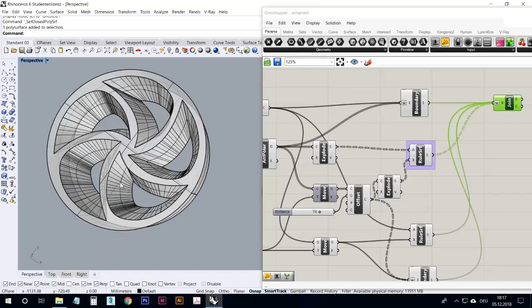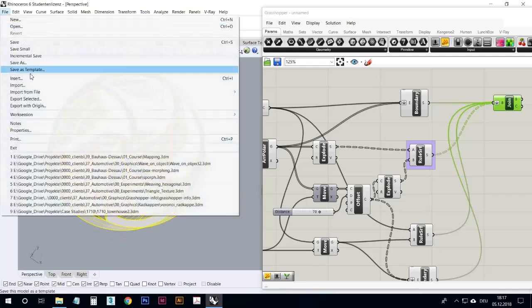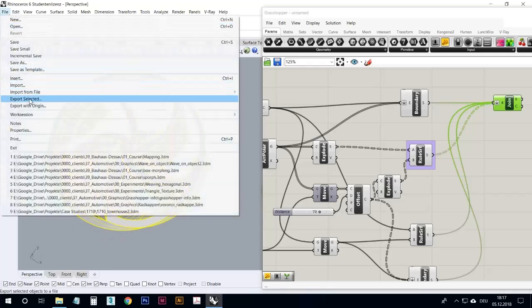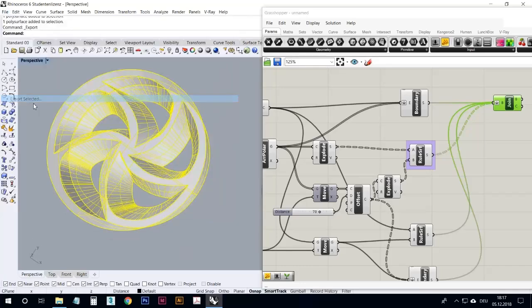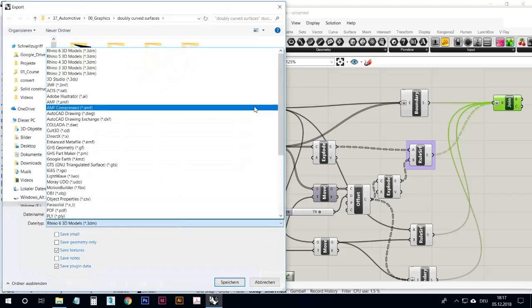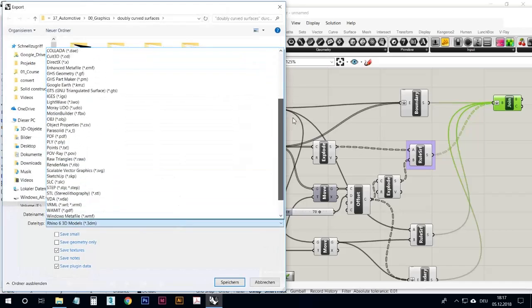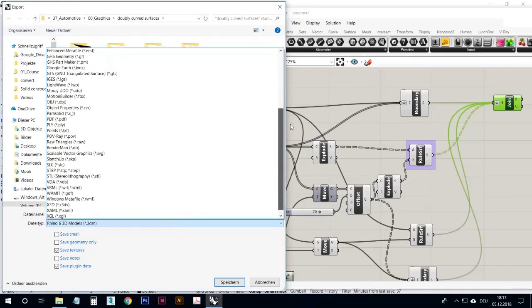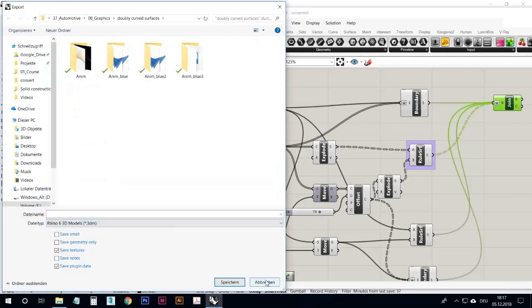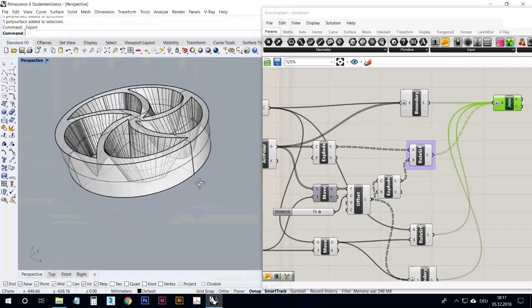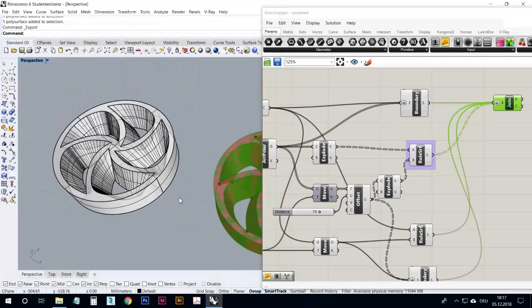To export things, you can always go here to export selected, for example. Then you select what you want to export, and you have a lot of different file formats right here, from IGES to OBJ to STL and so forth. So that was a little bit of an overview of how to combine surfaces and to analyze the result.